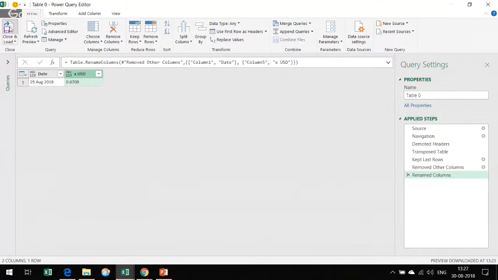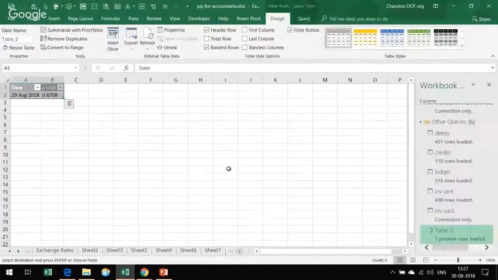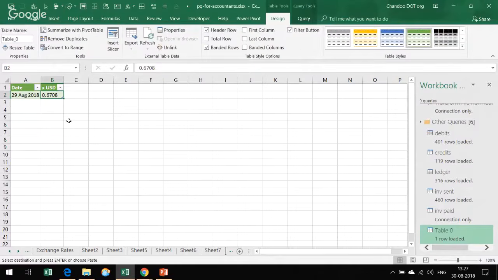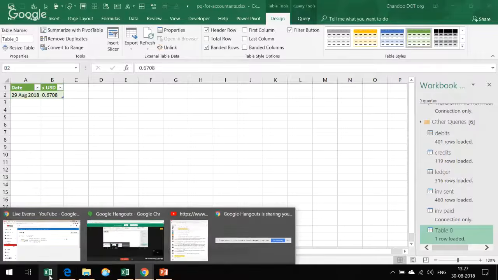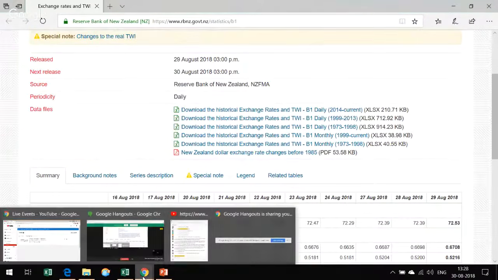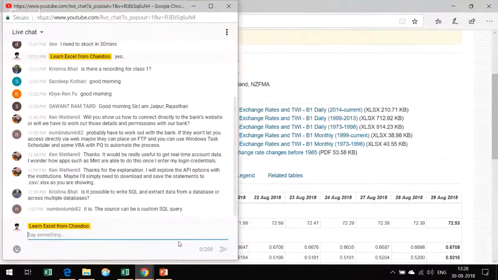And that's the table. When I close and load, I will now get a table inside my workbook that tells me what is the date and what is the rate, right? And every day you just need to come and refresh. It'll bring the new date. If you want historical dates, you could also connect to the historical rates workbook as a Power Query connection and bring the data and use that in your analysis. So that is the last part of our Power Query tip.